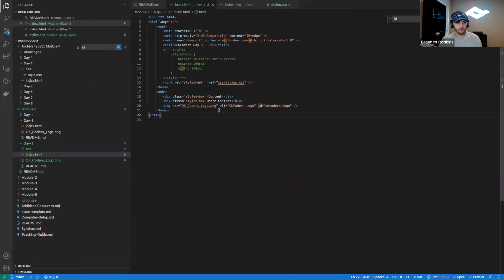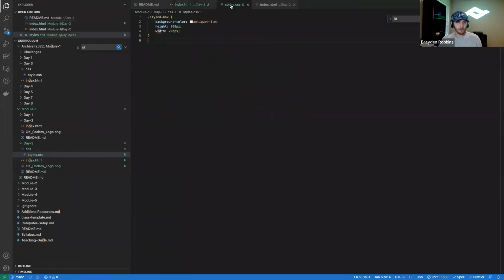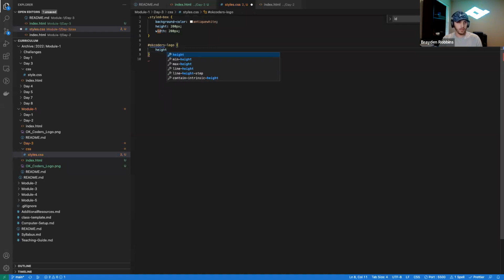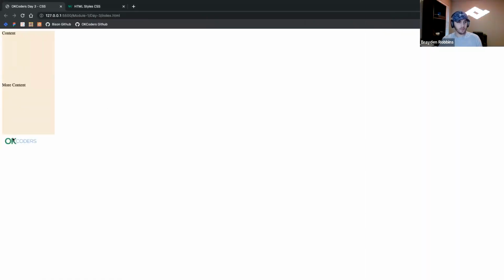And so to style that, let's just go ahead and, so we've got that here. This is how it came in naturally. So to style that, we can go to our style CSS file, and we can target it by ID. And so to do that, instead of using the dot notation, we're going to use a hashtag or an octothorpe if you're fancy. And then we can say height is going to be 50 pixels. Sweet. Okay, so now we have this logo, and that is 50 pixels.